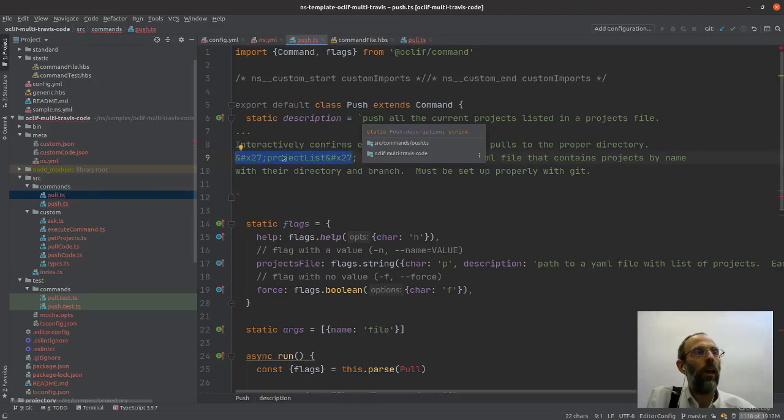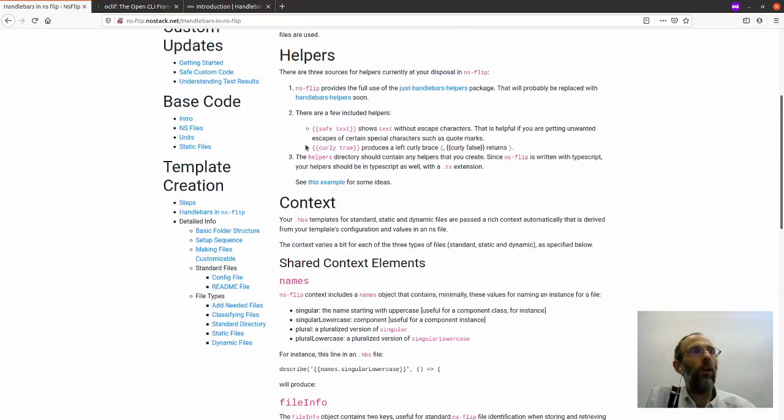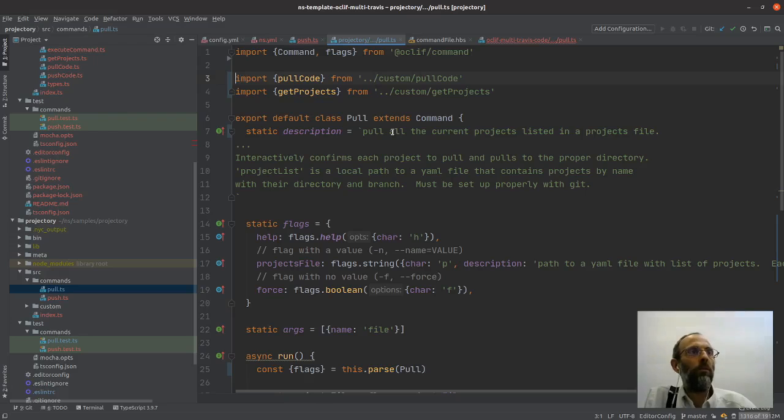You can see that one quirk about handlebars is it's written really for HTML and it automatically will escape certain characters and stuff like that. So we're supposed to be generating something that looks, well, we have to open the original to see that. It's supposed to look like this, project list. And instead we're getting the escape characters. So built in to NS Flip is a helper called safe, which shows the text without escape characters. We're going to have to use that here. Not so common, but it certainly happens.